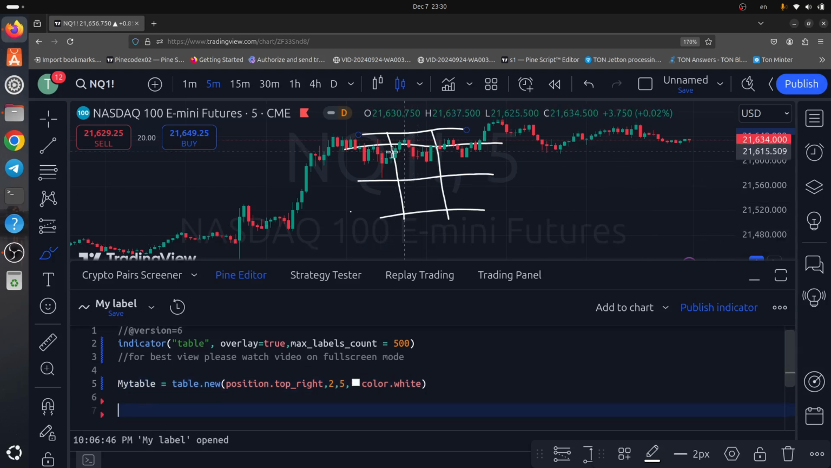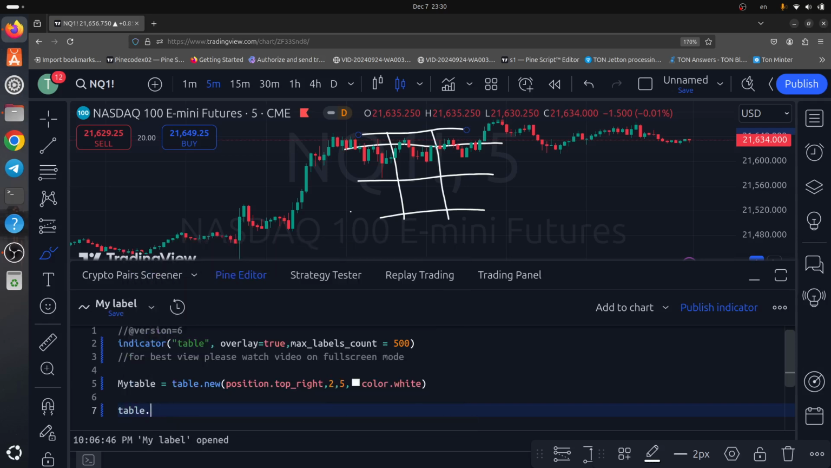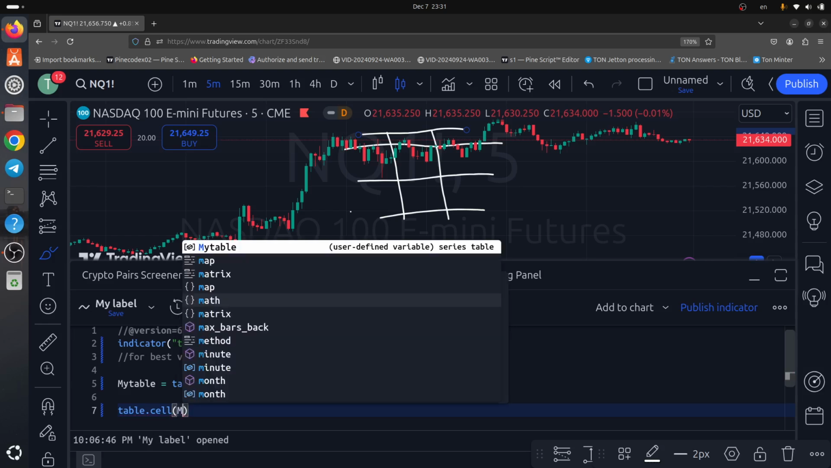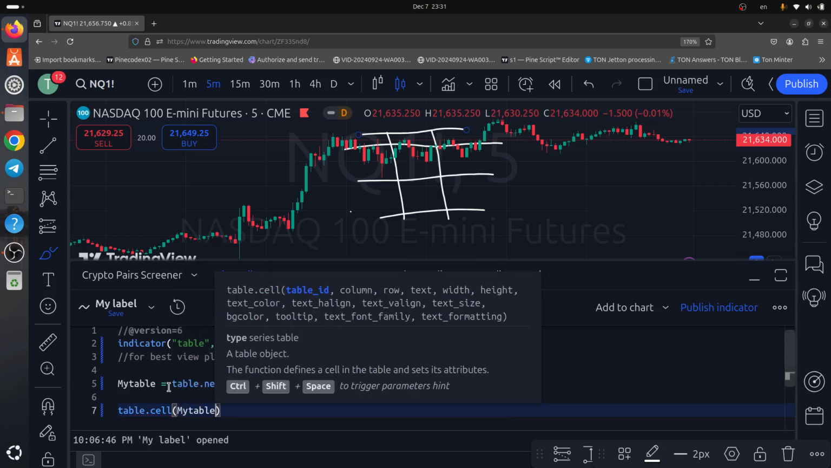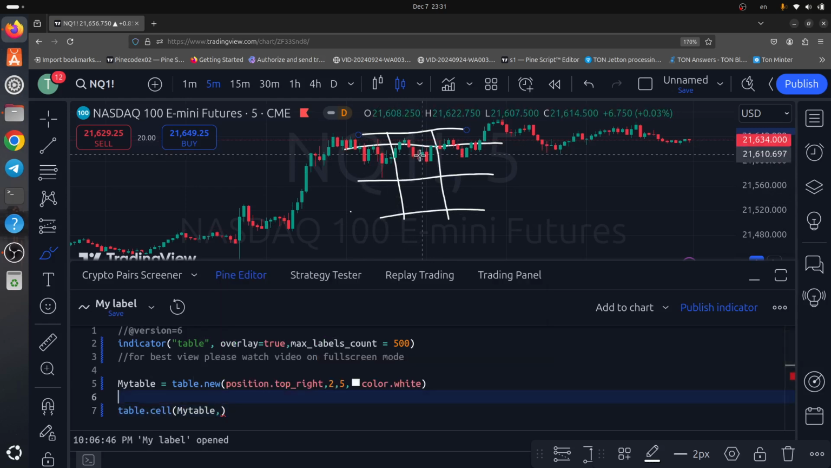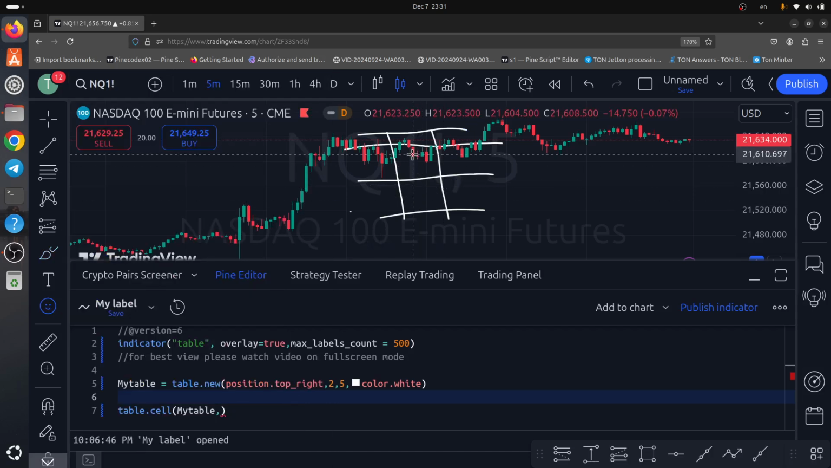It also needs a cell: table dot cell. What is this? It first asks us for our ID. Our ID is this, my table. It says okay, we have a lot of cells here. For example, here, if I want to use this one.